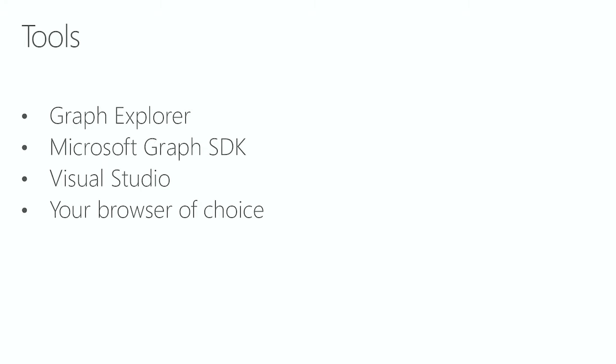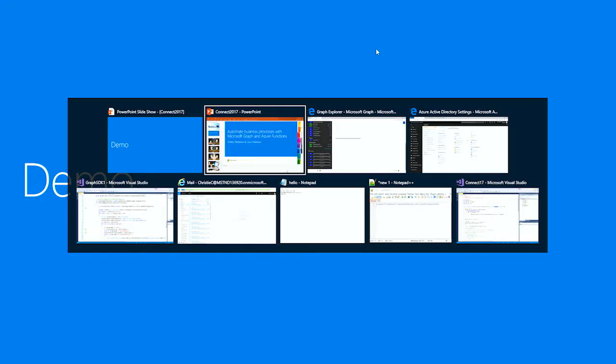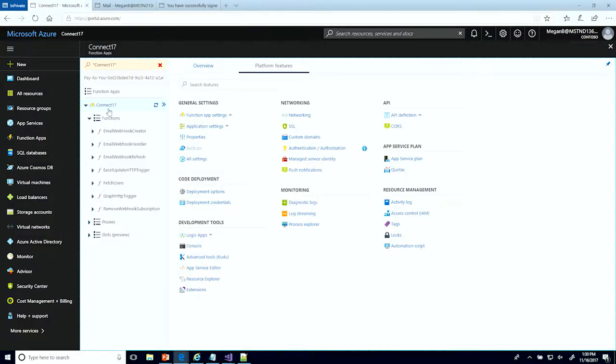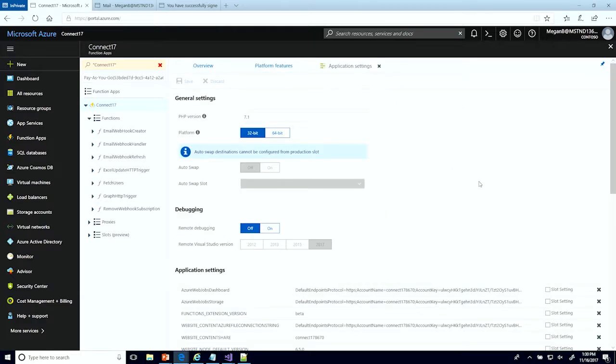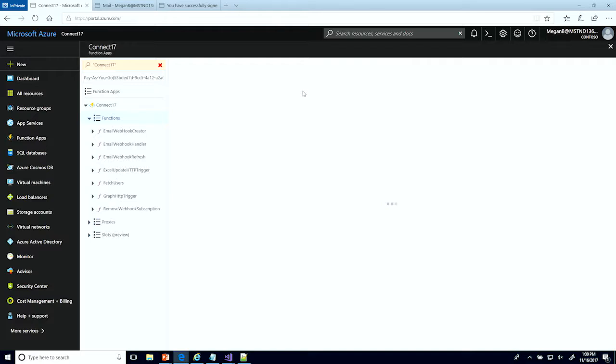So the tools we're going to use are Graph Explorer for prototyping, the Graph SDKs to get nice idiomatic bindings for models, Visual Studio, or your browser of choice. So I'm going to hop in and show you how to get started with the bindings for Microsoft Graph. When you create a function app in Azure Portal, you can go down to Application Settings and set this flag called Function Extension Version. If you set this flag to beta, when you add a new function, you can see the templates called Microsoft Graph. I'll be walking through the first one, which is the one I used for my sample, and Luis is going to walk through the other couple of those.